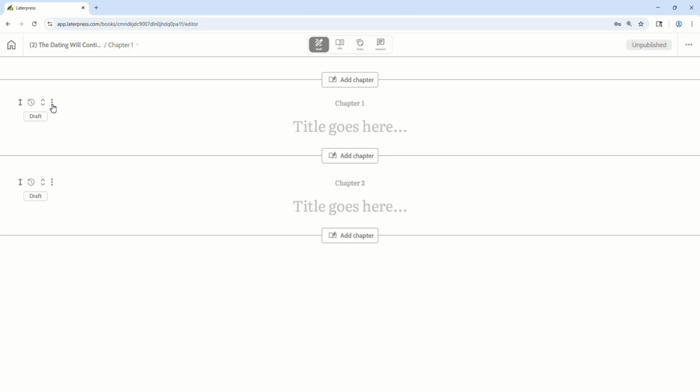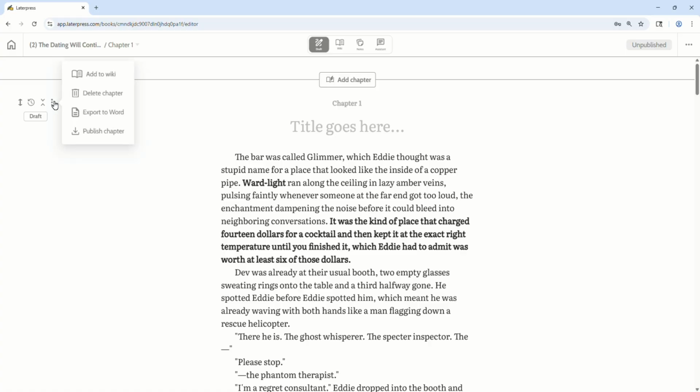The three dots here on a chapter level lead to additional options. I'm going to start from the bottom and work my way up here. Let's make this visible first. So publishing chapter would be if you wish to make only that one chapter in a book available online and readable, but not the rest of the book. Then we can click that and go through the publishing process.